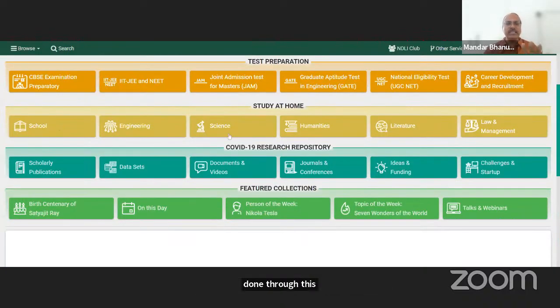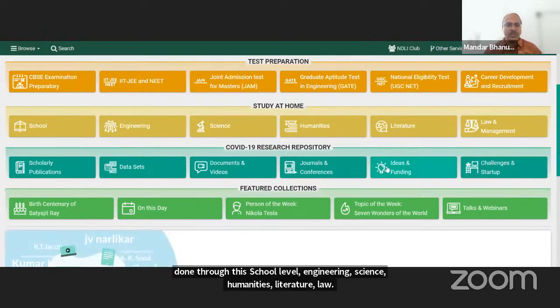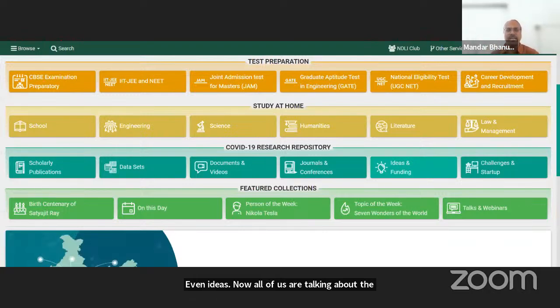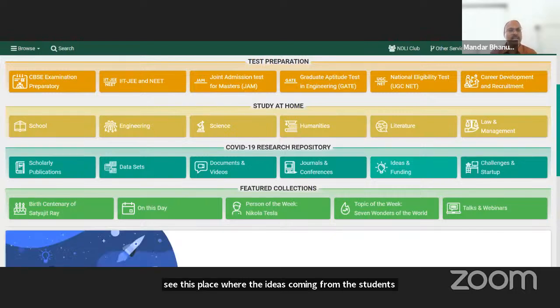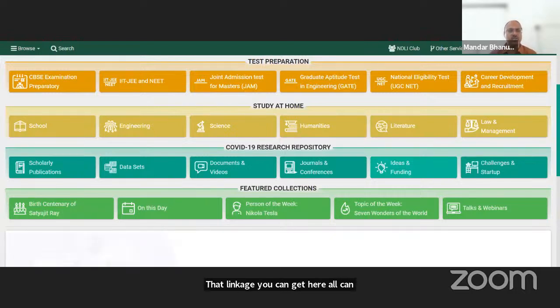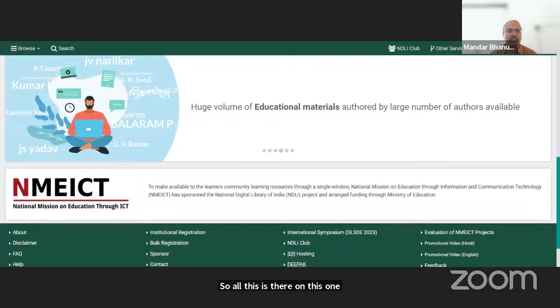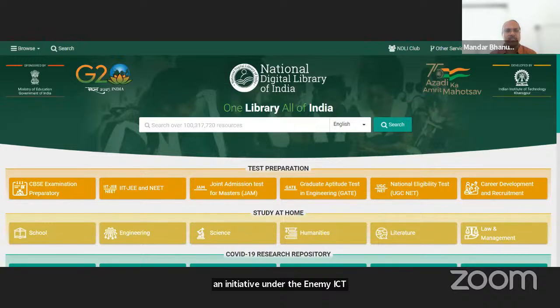School level, engineering, science, humanities, literature, law, even ideas. Now all of us are talking about entrepreneurship, innovation, creativity. So you can see this place where the ideas coming from the students and the funding agencies, that linkage you can get here. All kind of publications you can see, different documents, startup ideas. So all this is there on this one website. Again, it is an initiative under the NME ICT. So you can definitely access all these things which are available in the NDL.